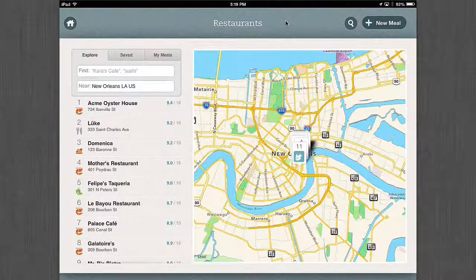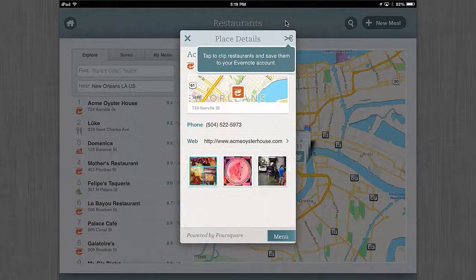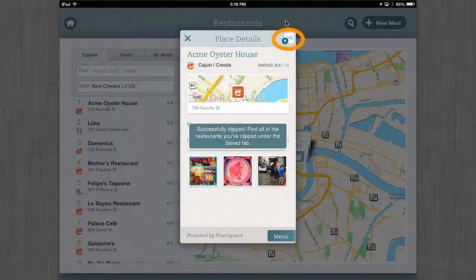And so imagine this on an iPhone though, because you're not probably going to be walking around New Orleans with your iPad. But if you have your iPhone and you've got this food app on your iPhone, you can look for different restaurants that you're interested in. Now, if you're going to go to New Orleans, this Acme Oyster House, that's a good one. That would be one that you probably want to go to. And you can click on this little scissor, and that will clip it, and it will put it into an Evernote note for you. I'm going to close this.